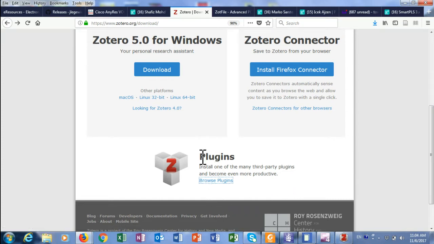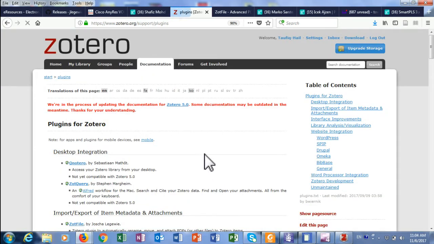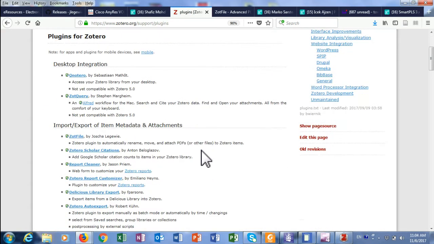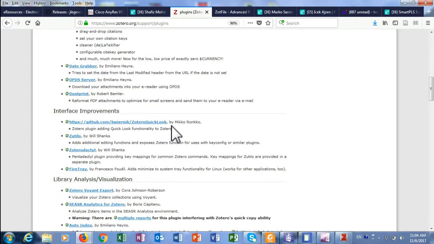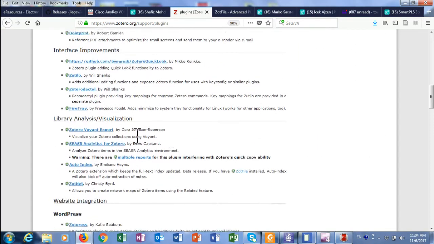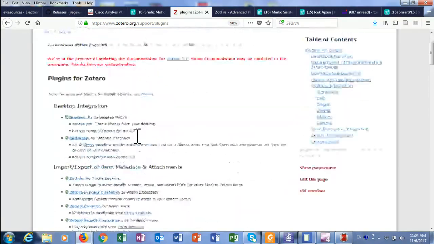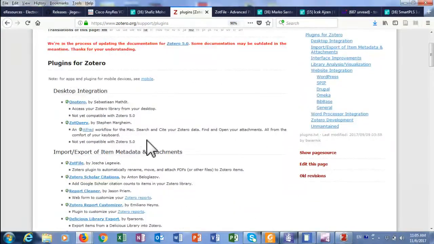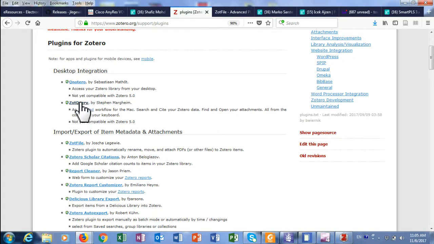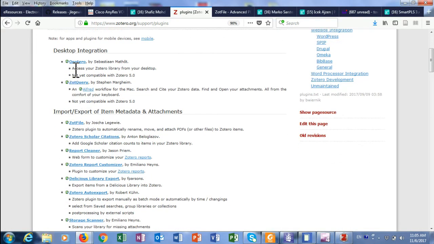We go to the end of the page after going to the original page of Zotero, then we go to plugins. Click the link here, browse plugins. It will open a new page which will show us a list of plugins that are categorized under desktop integration, import, export of item, metadata attachment, interface improvements, and so many others. As we can see, it is categorized and we see all these plugins here with a short description.